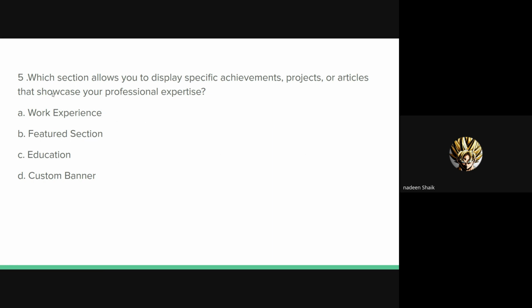This section allows you to display specific achievements, projects, or articles to showcase your professional expertise. And here are the options.